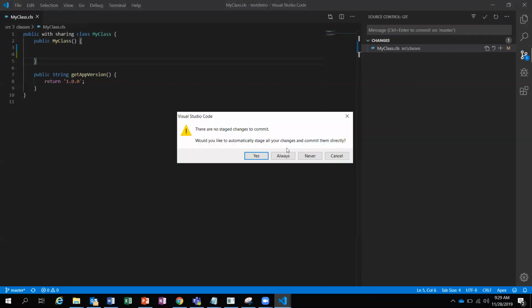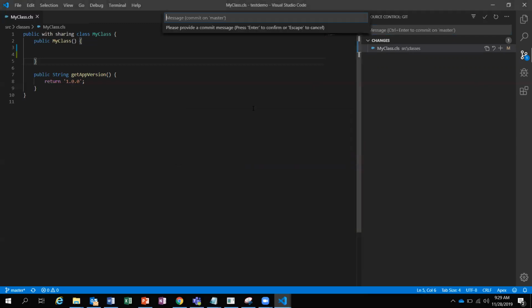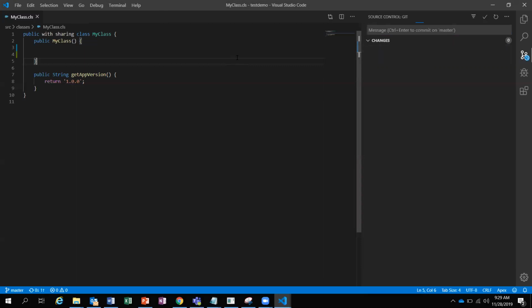If I click on that, it asks if you'd like to automatically stage all your changes and commit them directly. Stage is nothing but add them, add all your changes and commit them. So when I click on Yes, what it does is it adds all my changes and commits in the same command. It asks me for the commit message, and let's say I'm working on a feature or a bug fix, say bug fix, right? So I add the commit message here and I press enter, so all my changes are committed there.